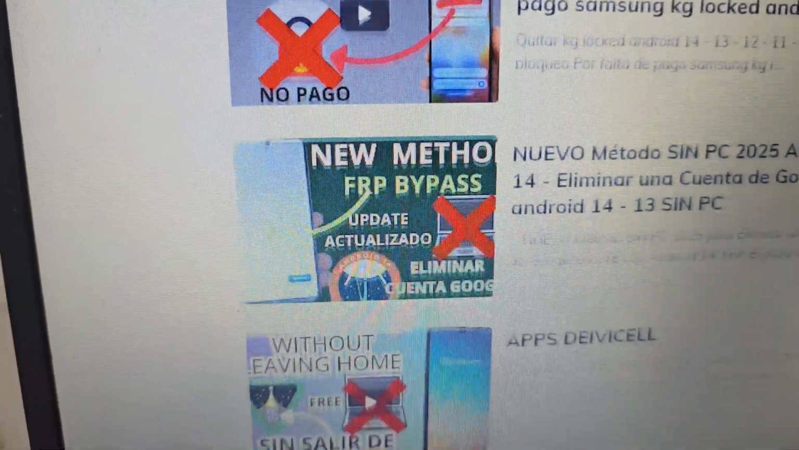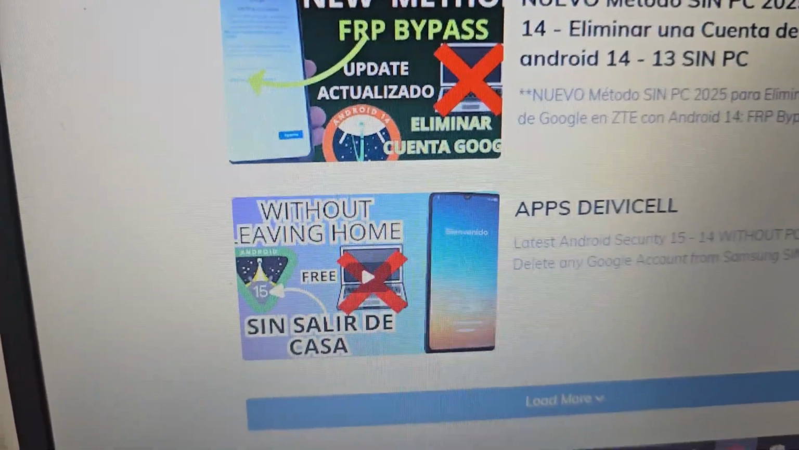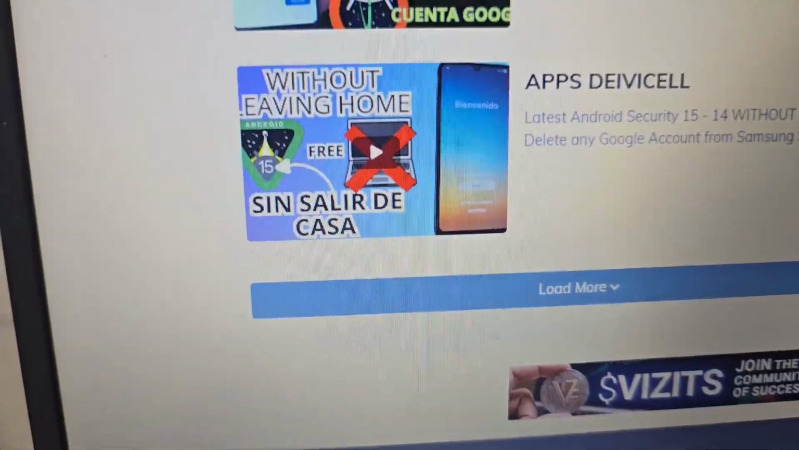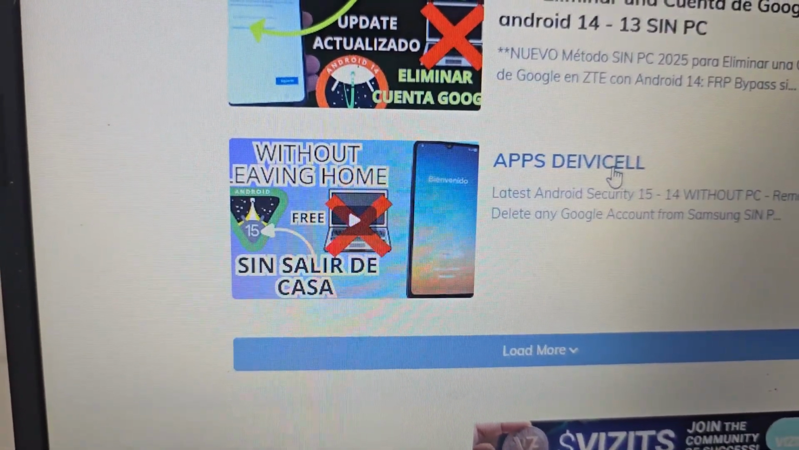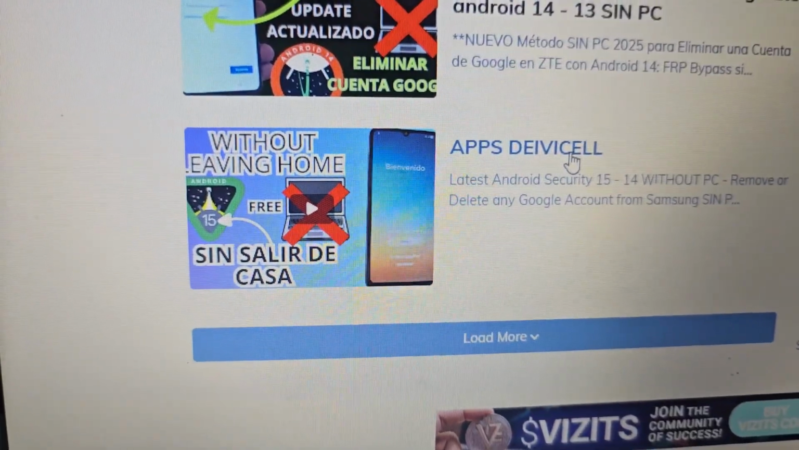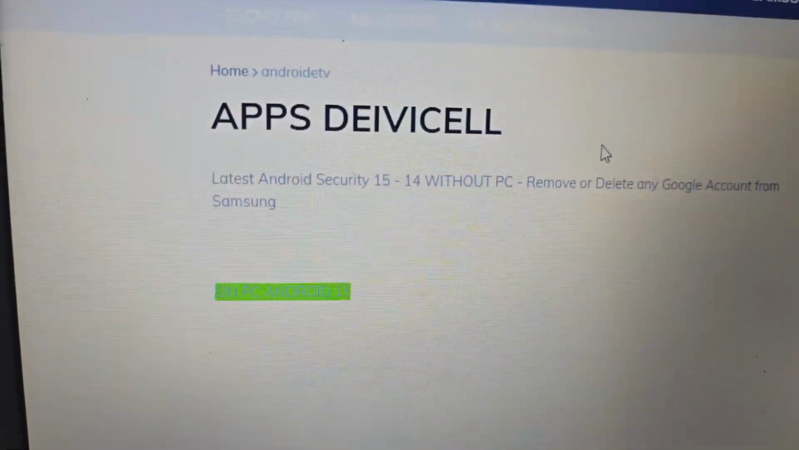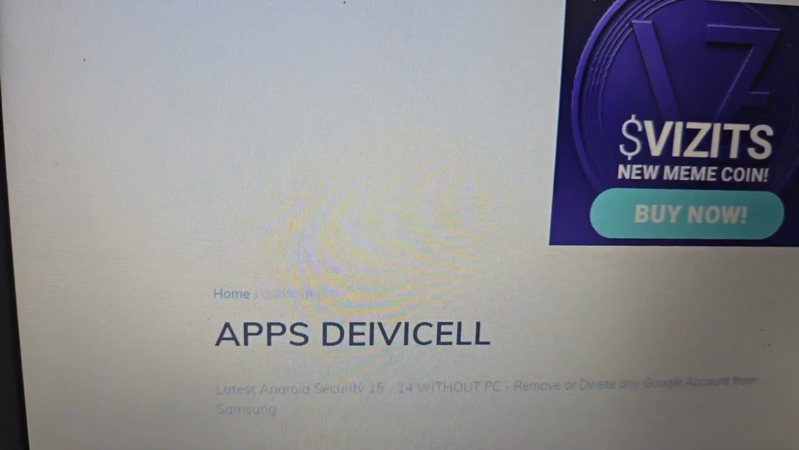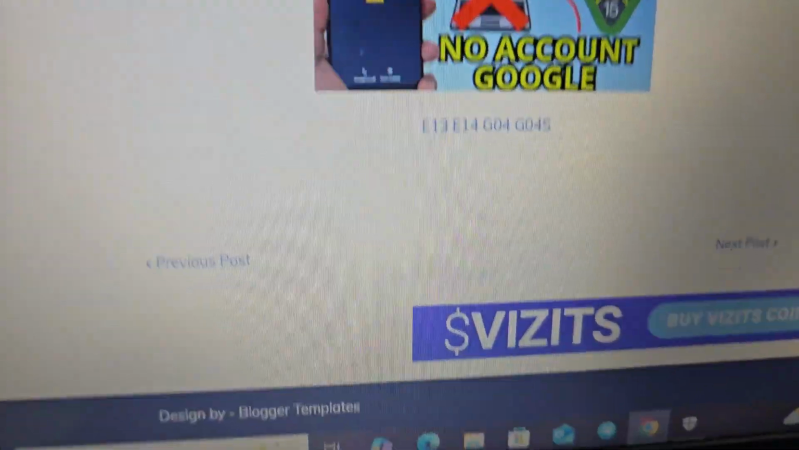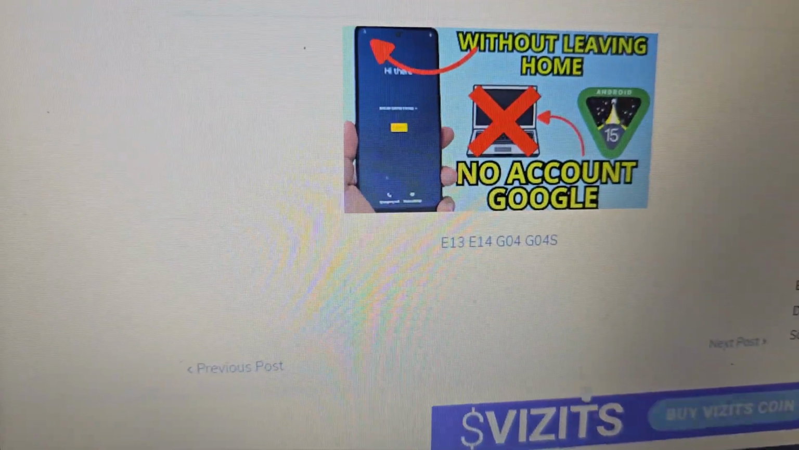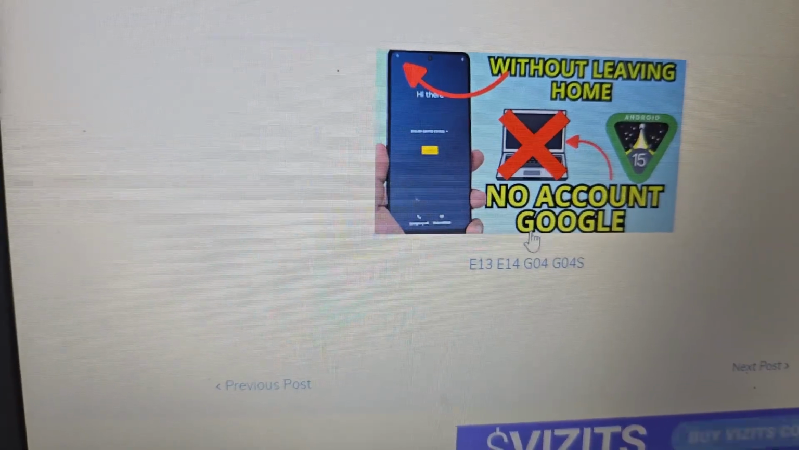After you enter this page, you will go to the last options, where you will be able to find this option called Apps Device L. You will also click on that entry that says Apps or Applications Device L. You will click on it and then go down to the last option. Here you will be able to find the option that says downgrade Motorola.